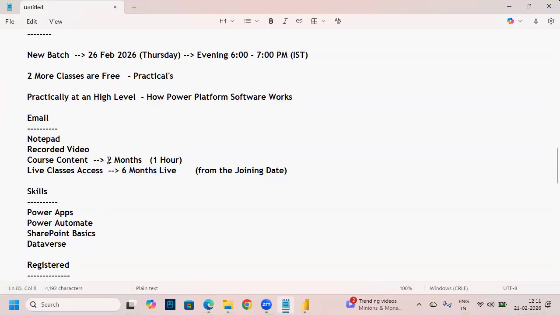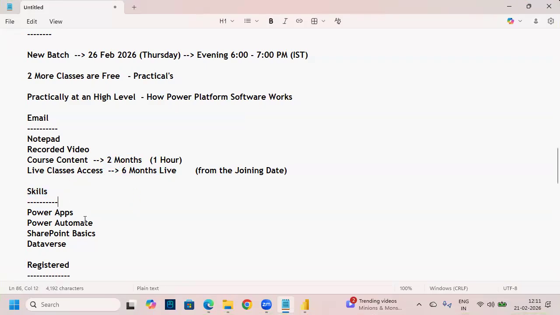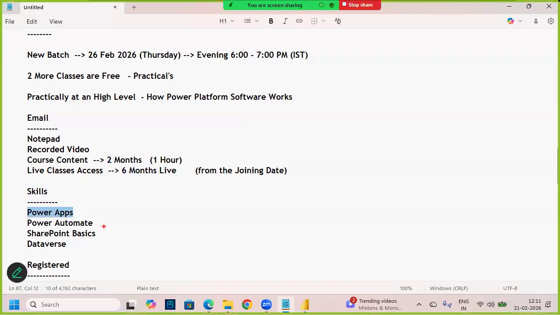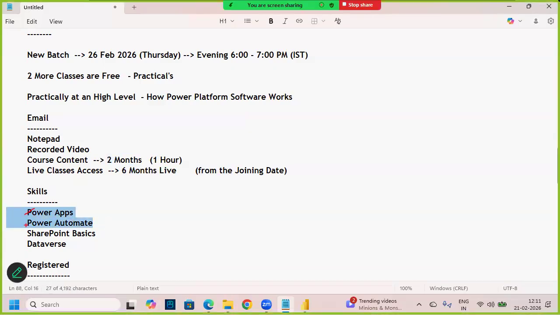Fine. Now I said that 2 months is the course duration. What skills are you going to learn in these 2 months, guys? In these 2 months, you will be learning Power Apps and Power Automate. These two, Power Apps and Power Automate, are the core skills we are going to learn.